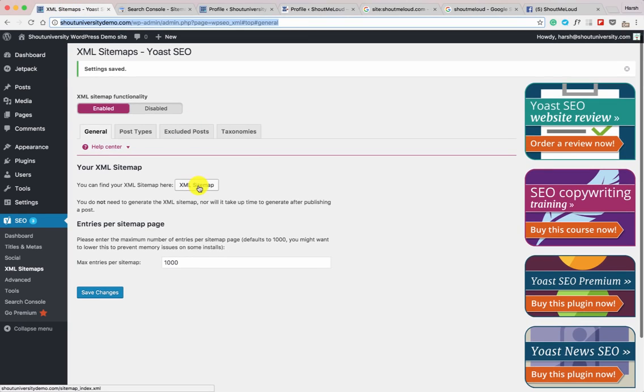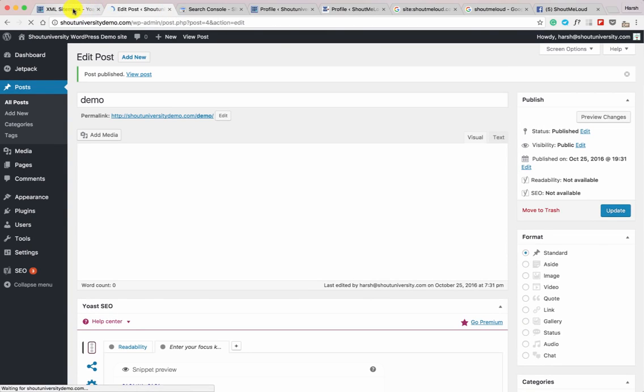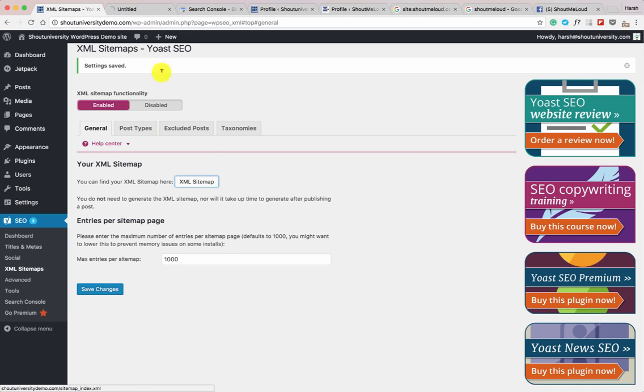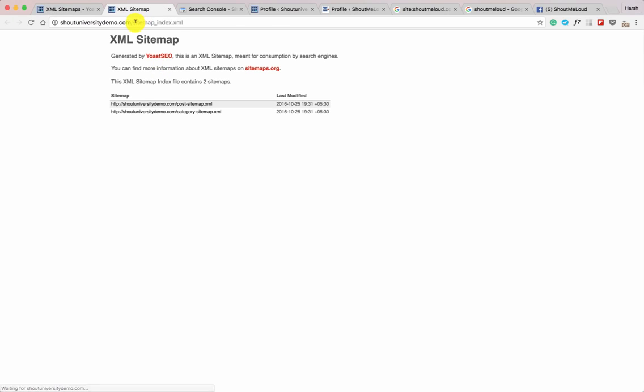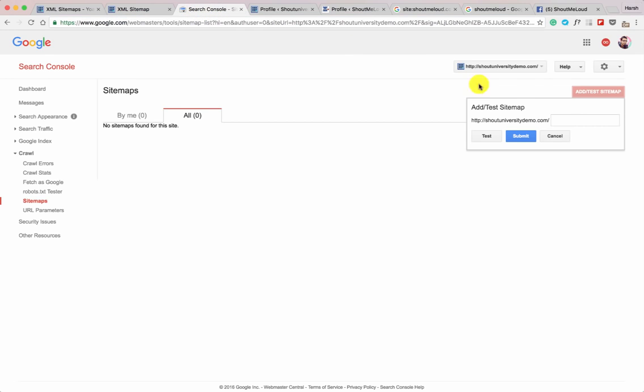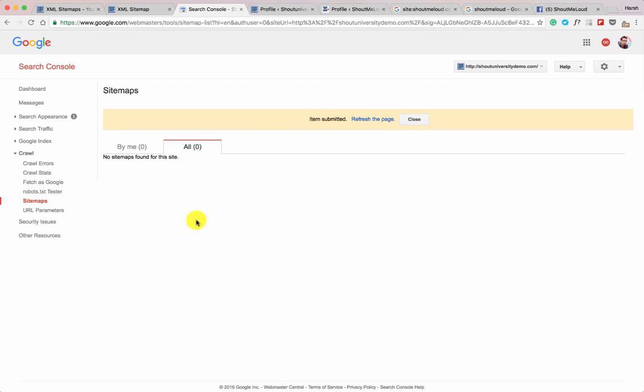Now in this case, since I don't have a blog post, let me quickly create a demo blog post. So let's click on XML sitemap to see our sitemap, and just copy this part, sitemap_index.xml, paste it here, and either you can test it or you can directly submit it. Since in this case I already know my sitemap is fine, I can simply submit it.